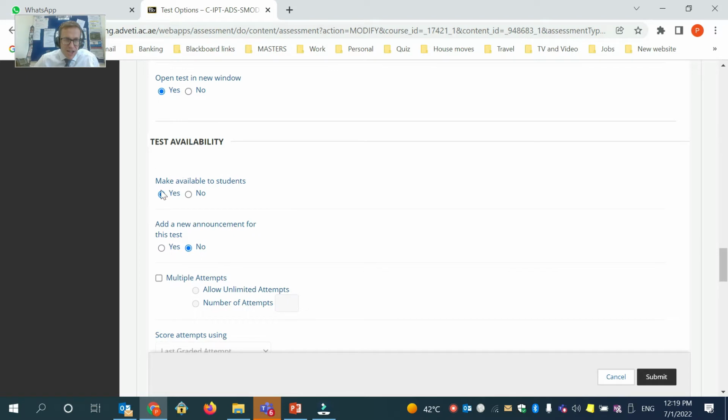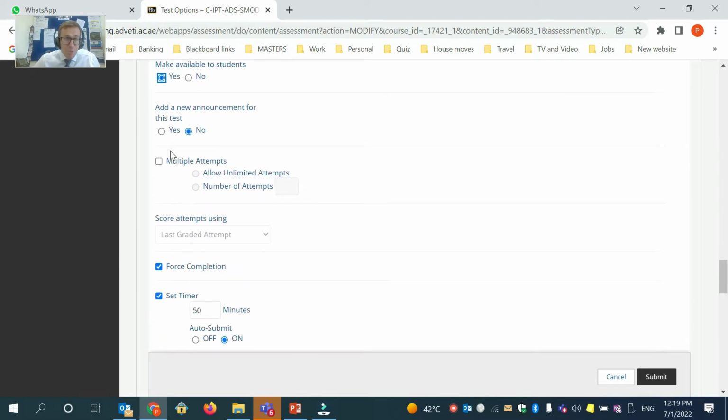Then you need to make the test available to the students. You might want to give them more than one attempt. So you might want to set 2 attempts for it, but for this test I just want 1 attempt, so I leave it blank.